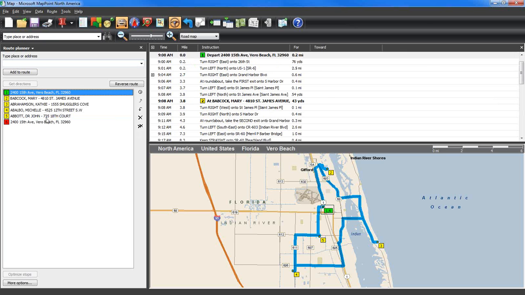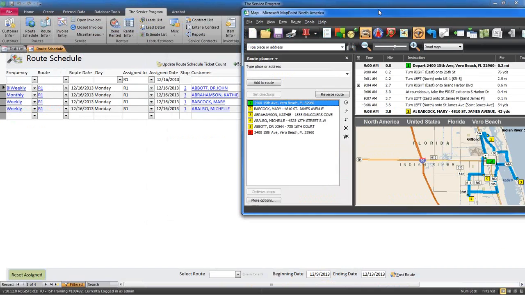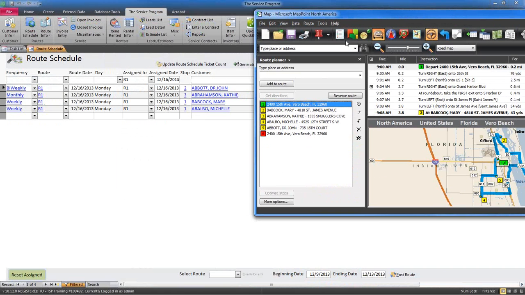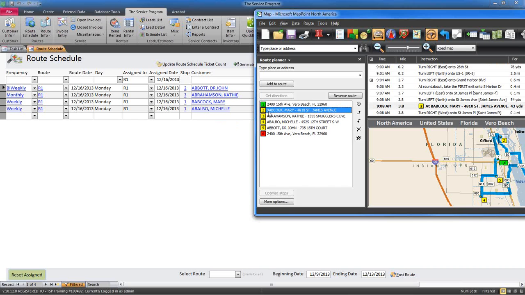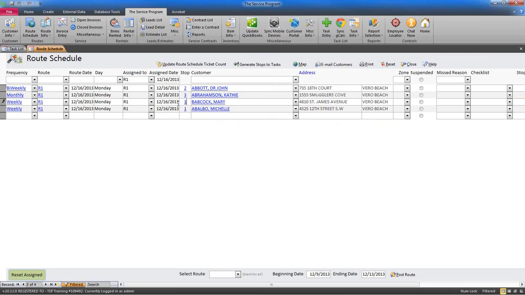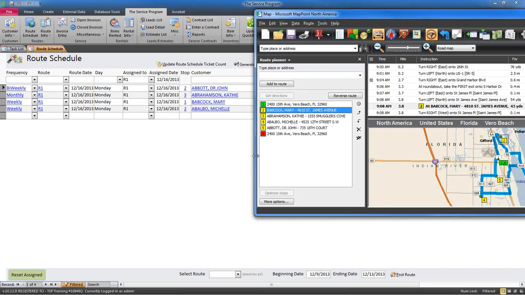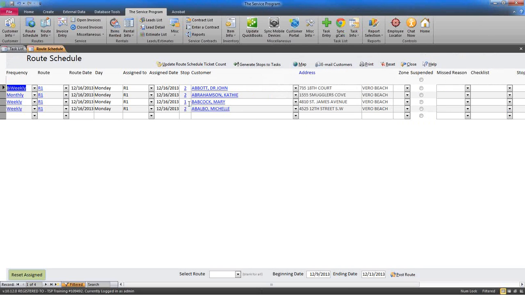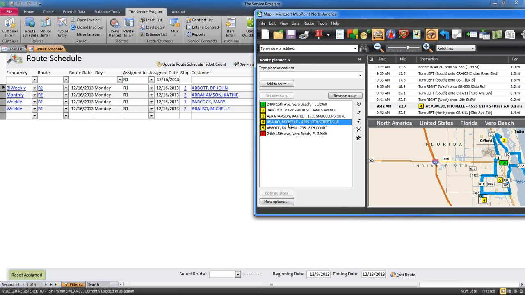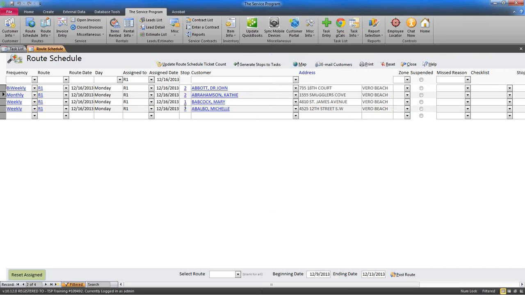So I could take this proposed order from MapPoint and reorder my stops in the stop column accordingly. So it's saying my first stop should be Mary. Make that stop 1. Second one should be Kathy here. Third, Michelle, and then John.